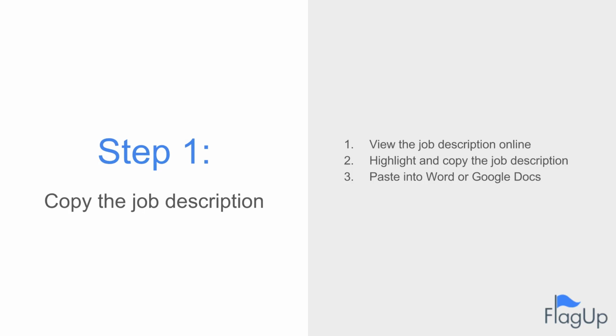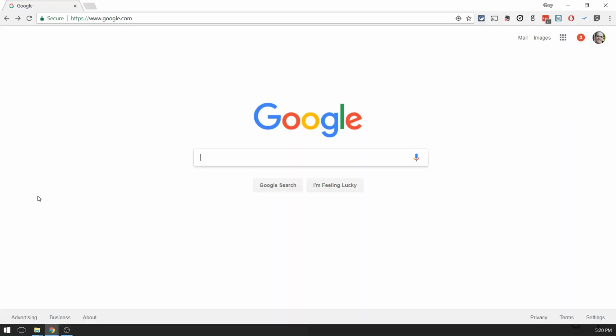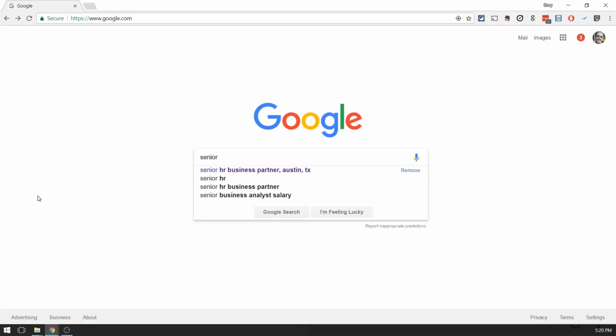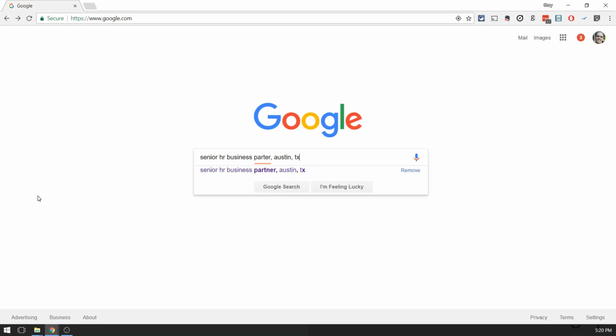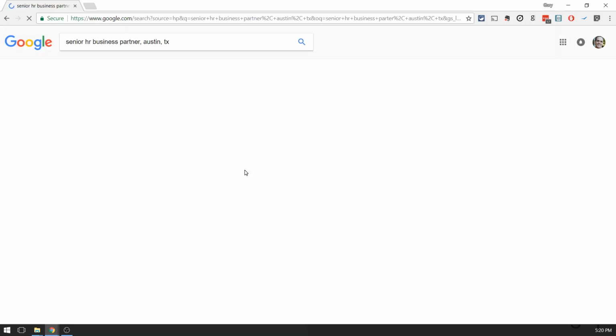It's really pretty straightforward. We're going to view the job description online. Then we'll highlight and copy the text out of that job description, and we're going to go paste it into Microsoft Word or Google Docs, whichever is your favorite. So I'm going to go over to Google and I'm going to search for Senior HR Business Partner in Austin, Texas. And I'm going to select this first one here since it spells it right.